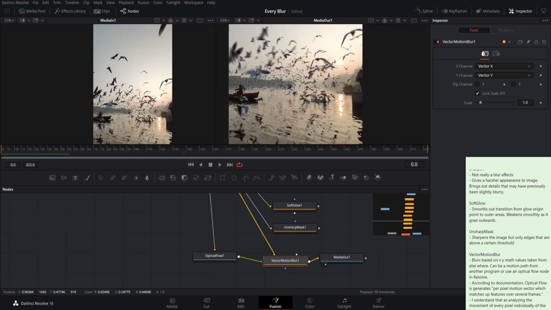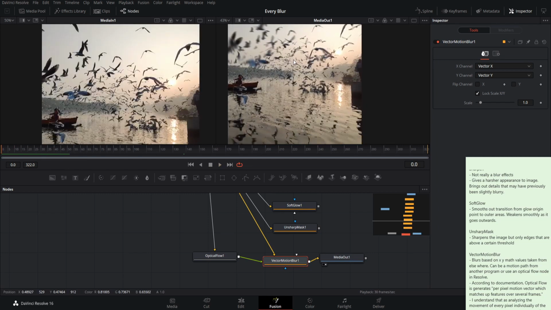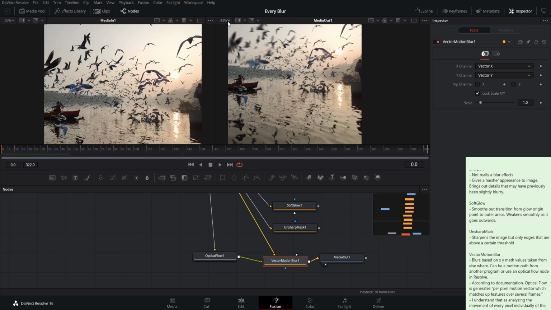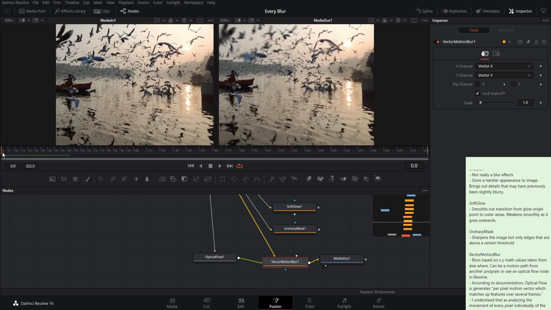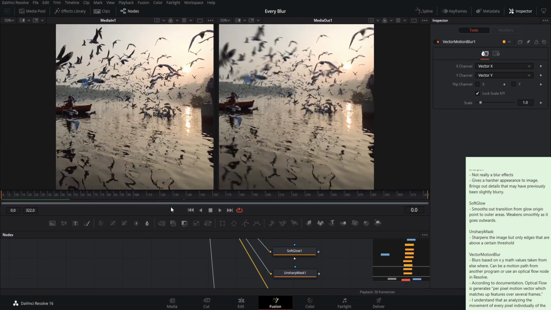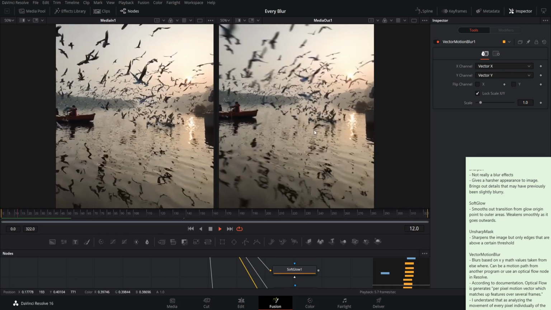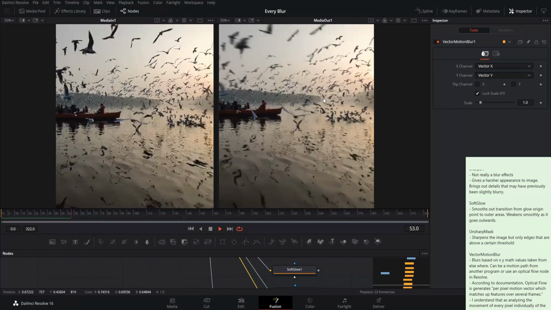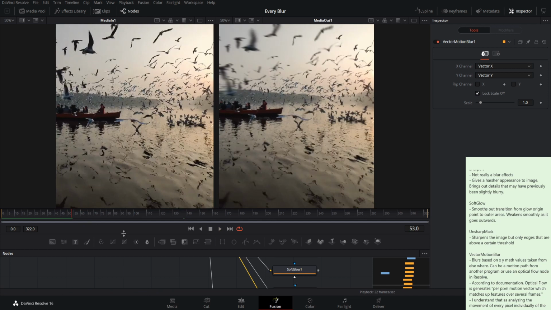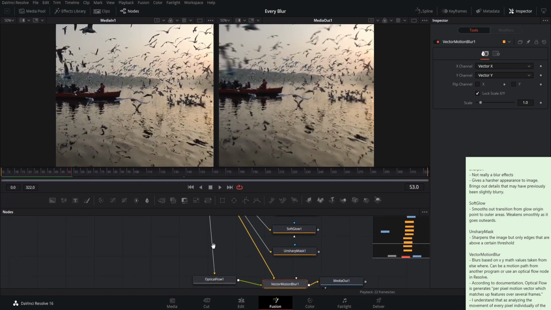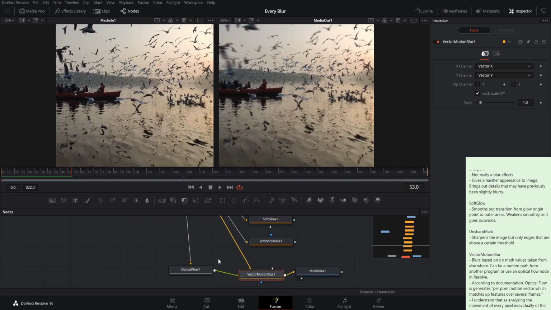Just compare the left over here to the right. Let me try to line those up a little better. Okay, so left to right comparison. Let's bring this down a little bit more and hit play. So in the end, wherever you get movement, you get a blur. And that's basically done by calculating where the movement is with the optical flow node. That's about as good as I can explain it at the moment anyway.